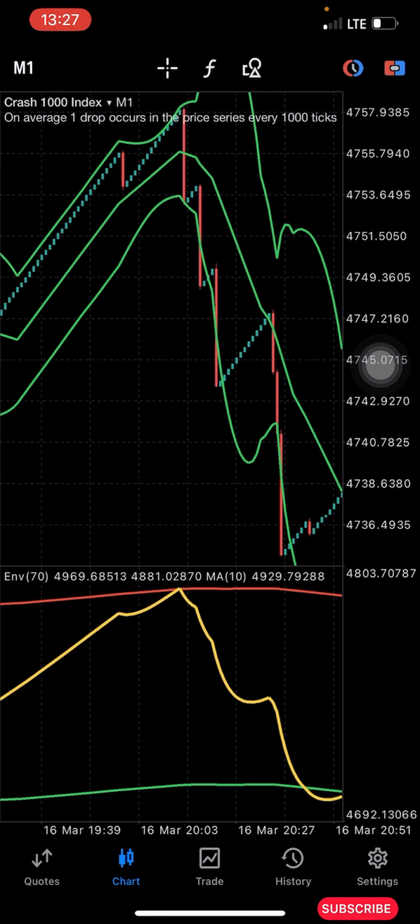In today's video, I'll be sharing with you guys another powerful boom and crash strategy, and this is a spike catching strategy. Okay, so without wasting much of our time, I'm going to quickly share with you guys the indicator setup, and then after that I'll be explaining how the strategy works.